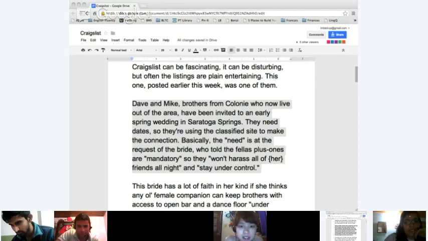Dave and Mike, brothers from Colony, who now live out of the area, have been invited to an early spring wedding in Saratoga Springs. They need dates, so they are using the classified site to make the connection. Basically, the need is at the request of the bride, who told them plus ones are mandatory, so they won't harass all of her friends all night and stay under control.